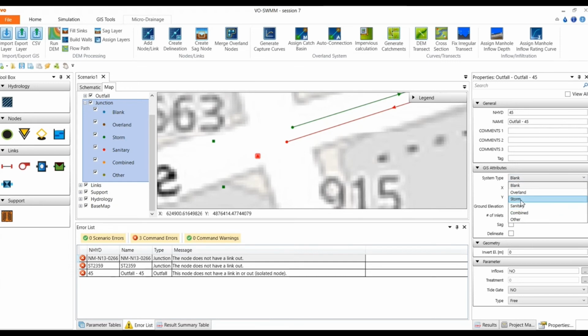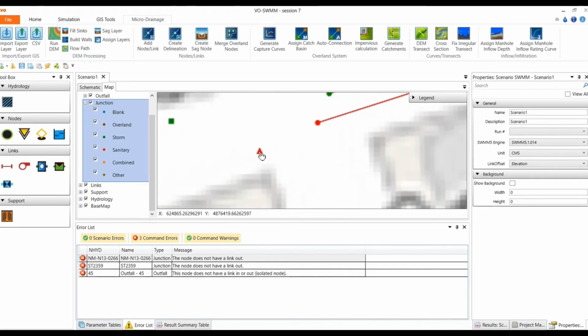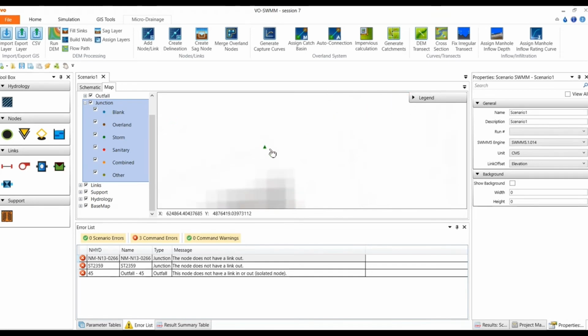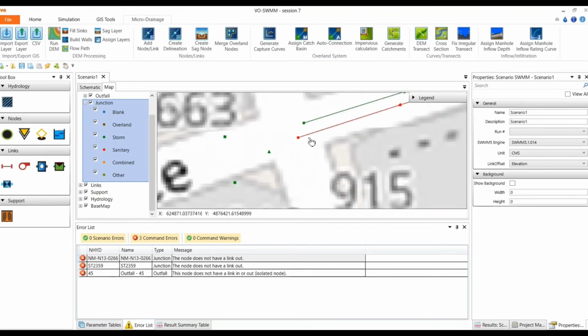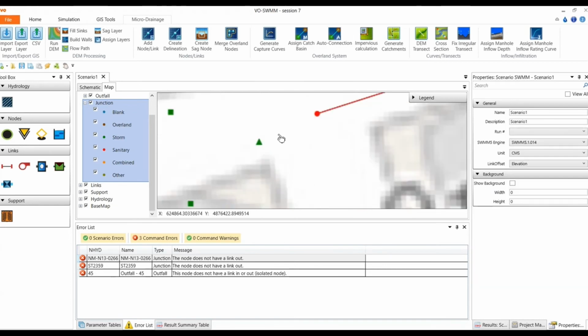Because if I click on storm by any chance, what we can see here is that the color will change to green. And as you remember, the greens are for storm, but I need to make sure that the type of the outfall for the sanitary system is the sanitary type. So when I click on it, you see that the color has changed to red.